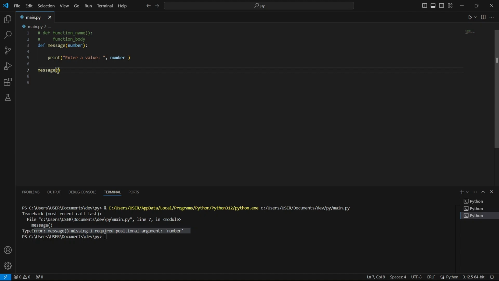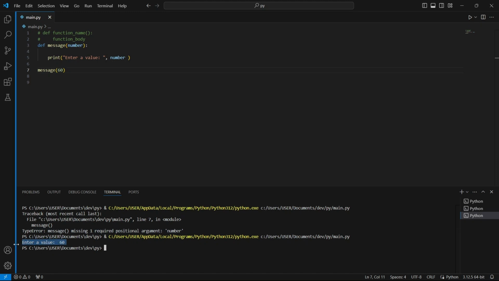You understand? So let's modify this and call the function with, let's just put something like 60 here. We save and run the code. Now, as you can see, it is no longer throwing an error. It is saying enter a value 60, which is this argument. Now 60 is an argument. This is the difference between an argument and a parameter. 60 is an argument. A parameter is this number.